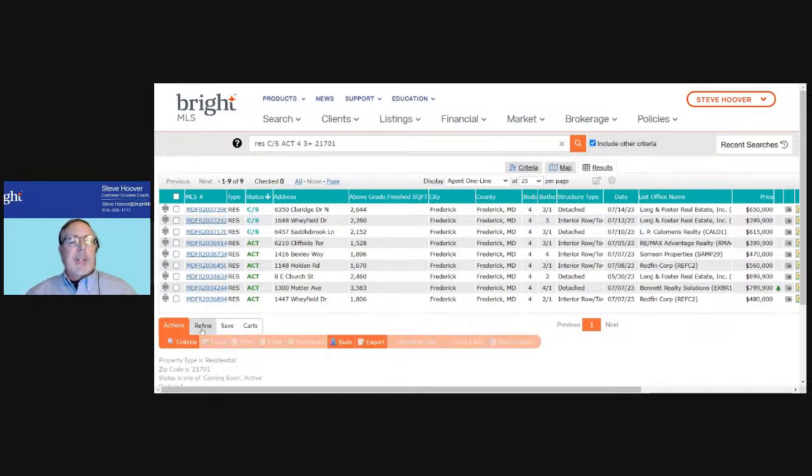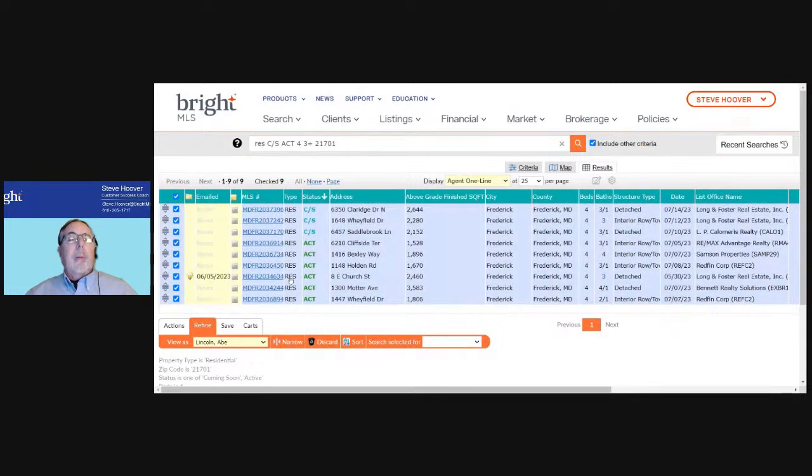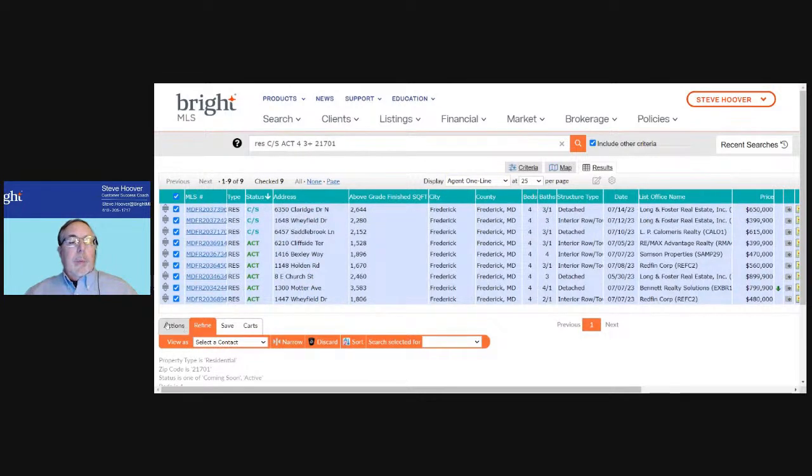After you're in actions, you click on refine and it says view as, select a contact. If I select a contact, one of my contacts is already in here, it will tell me whether I have already emailed this particular contact any listings in the past and the actual date of the listing. So you can conduct any search, check your contact and see if you have emailed the contact that particular listing. And it will also give you the date that you emailed your contact. So that's one option you have here.